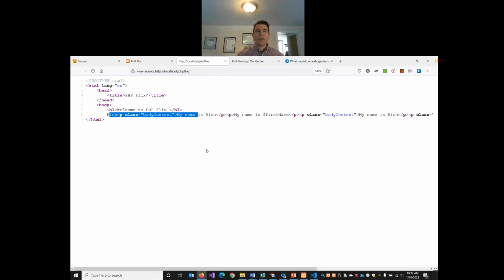So in the browser, the users only see the HTML. They don't see the server-side code.